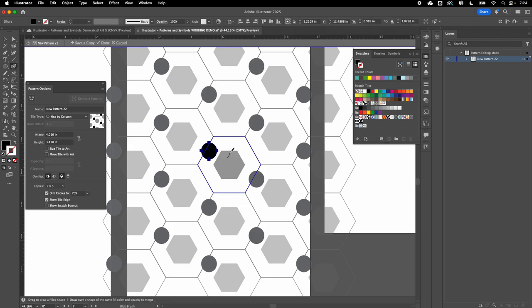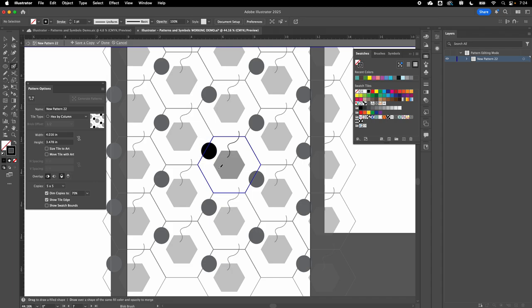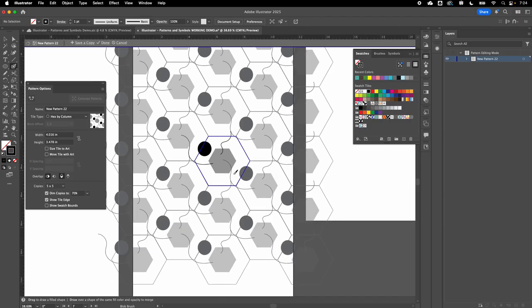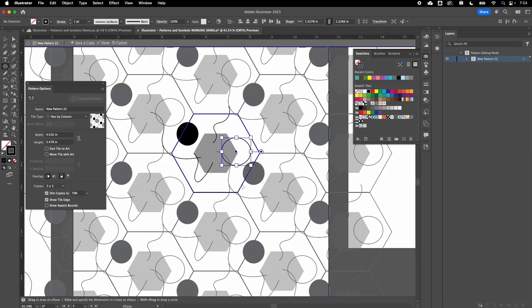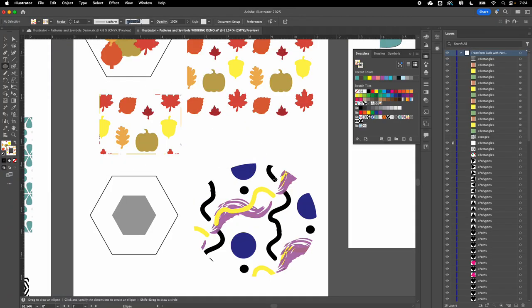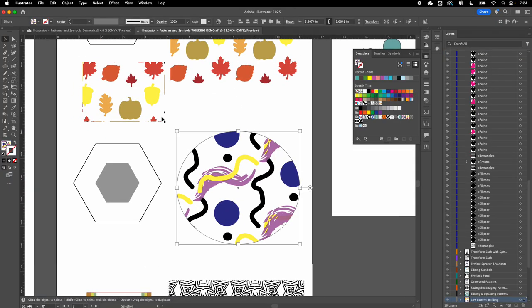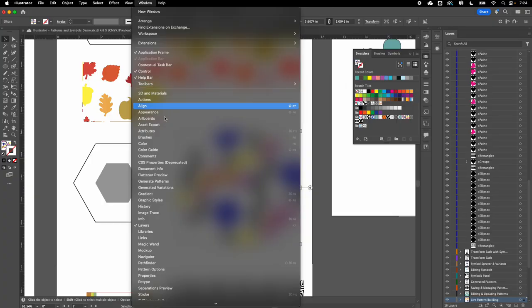I could use something like Blob Brush, Shift B, and begin to put in marks and different shapes, colors, textures. What I did with the other one was the example that I showed before. I'll just open that up. We can take a closer look at the construction of it.